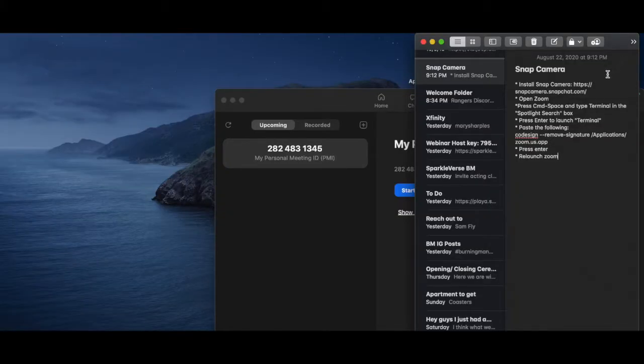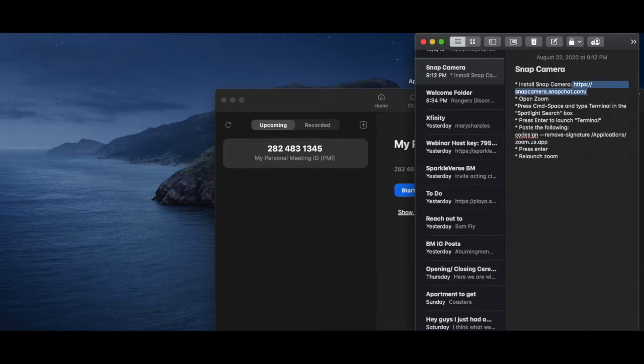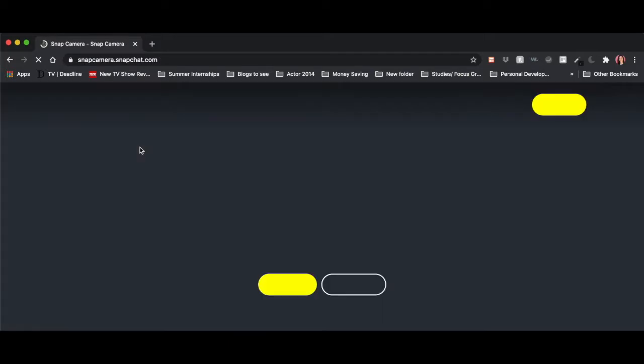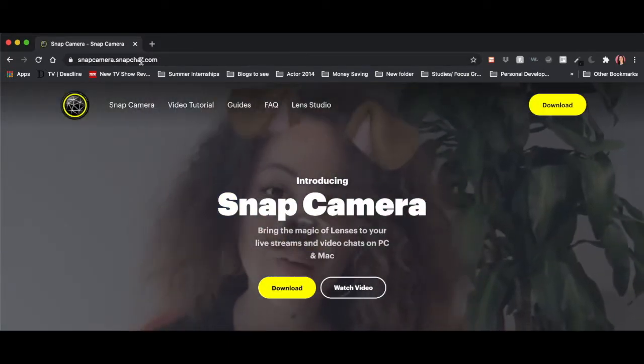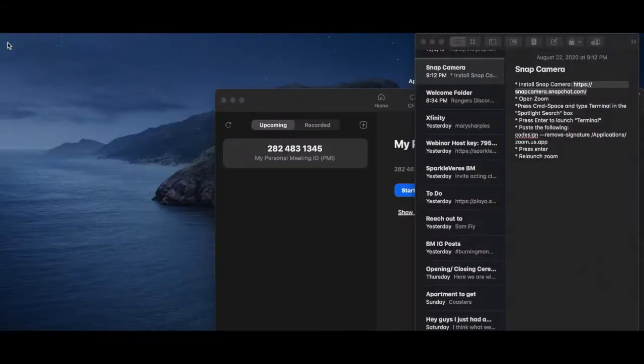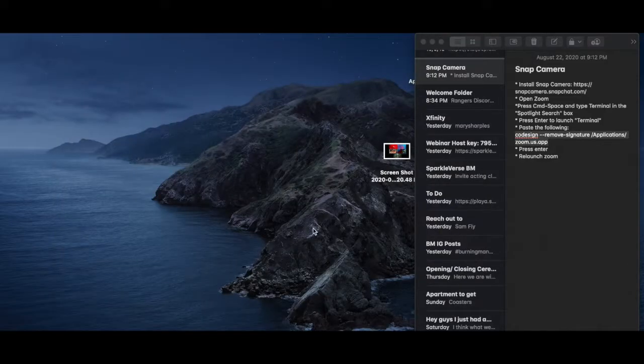I have a little list right here with all the instructions, so we're just going to follow it. Number one, you're going to install Snap Camera. We'll bring up a new window, go to snapcamera.snapchat.com, and click download. You'll download that, and there you go. Now you can use Snap Camera. What I'm going to show you is some Snap Camera filters.